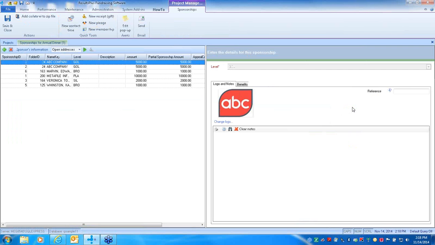We will go ahead and close this page here, and we are going to look at sponsorships. This is where you're going to set up your sponsorships. You'll see here that we've got a number of people added to the system. The highlighted one over here on the left is shown in detail on the right. In this case, we've got the ABC company.